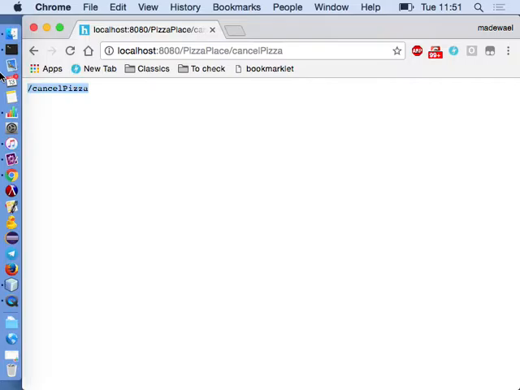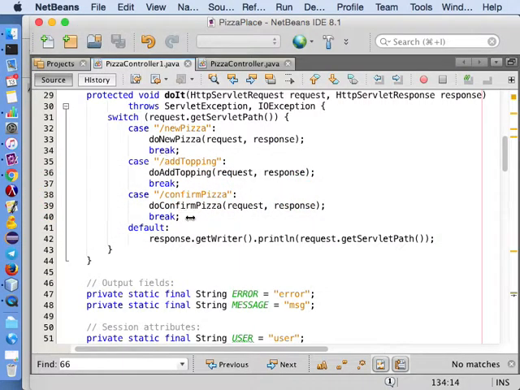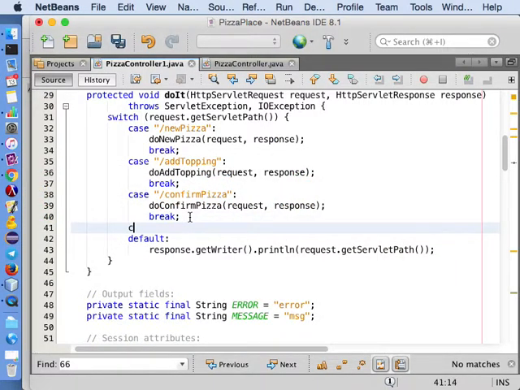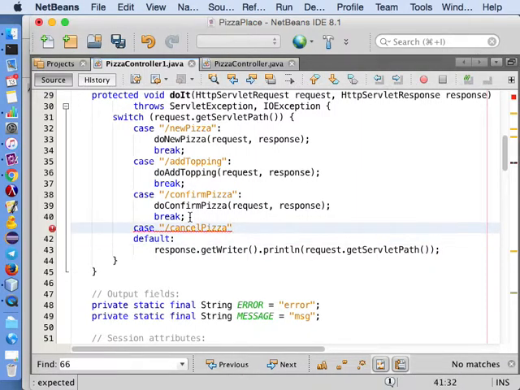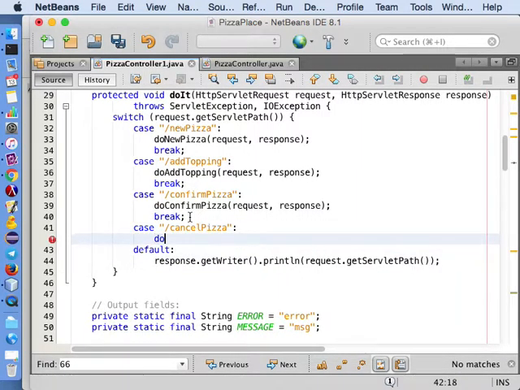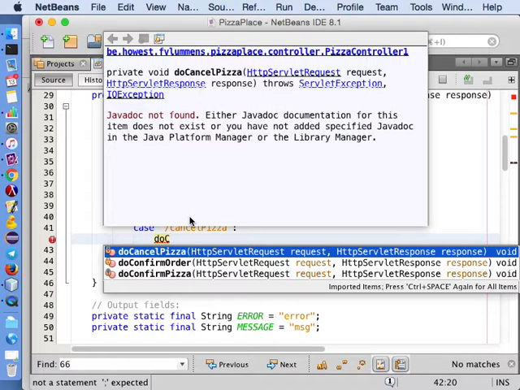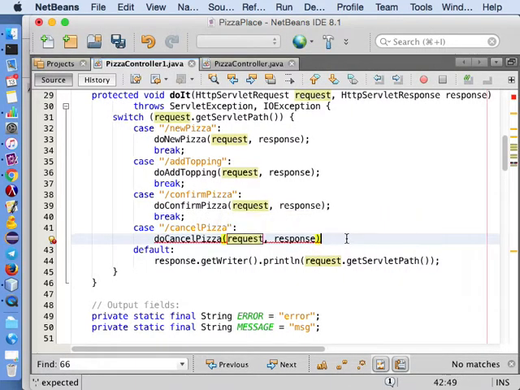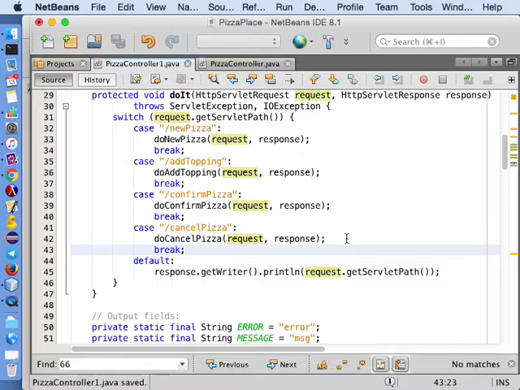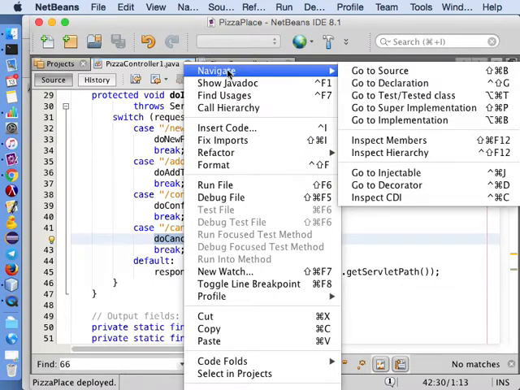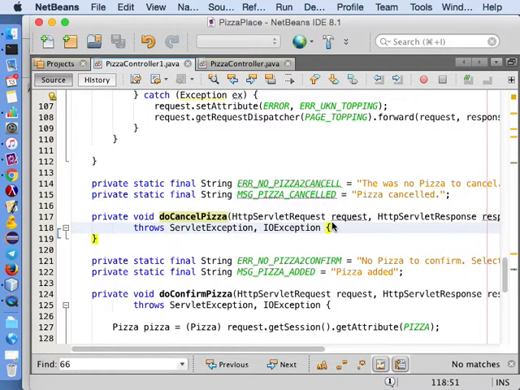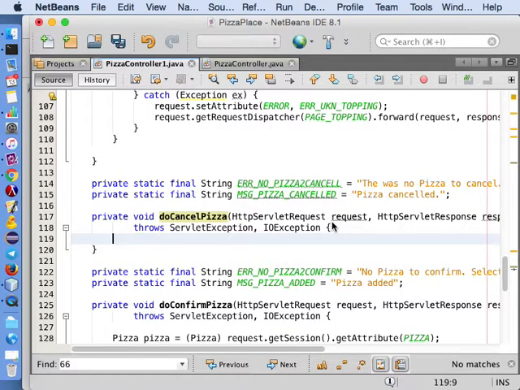We just copy-paste this URL. I go to my big switch case. I add it as a case because now I want to implement it. Do cancel pizza. Navigate to declaration. Okay, so now I have to implement it. Yeah, so you said to remove the current pizza from the session. That's exactly what we're going to do.